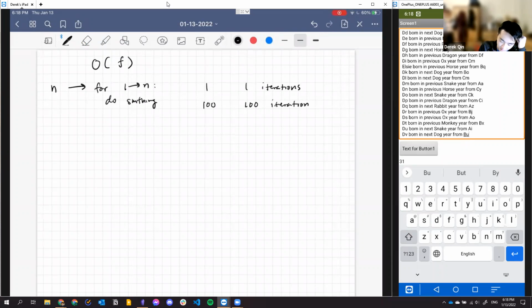And so the complexity of this program scales with n, and this would be an O of n program.